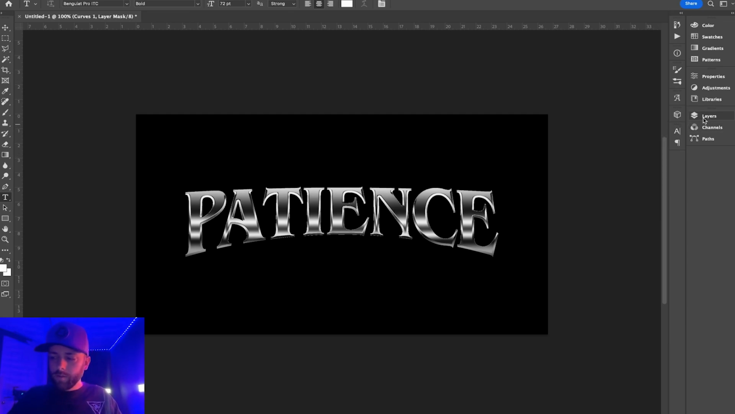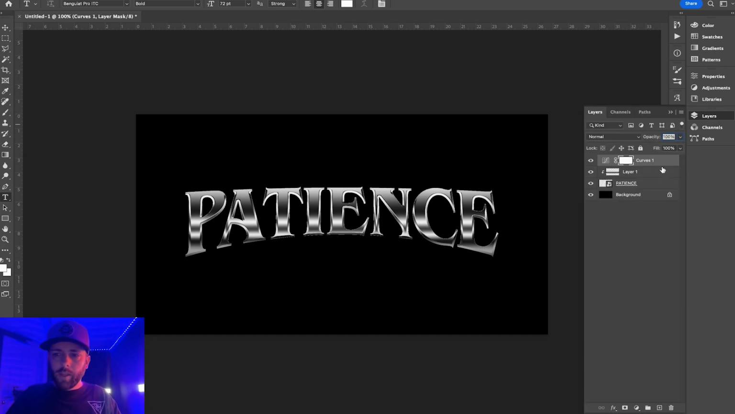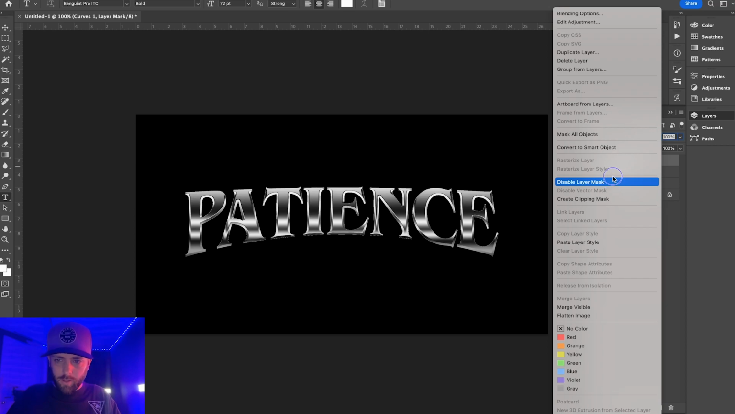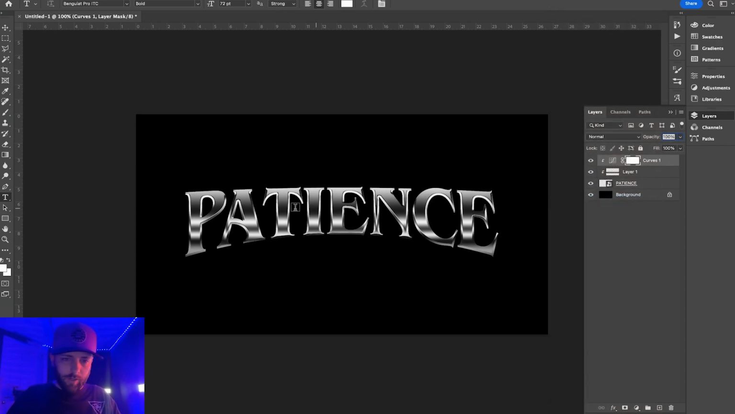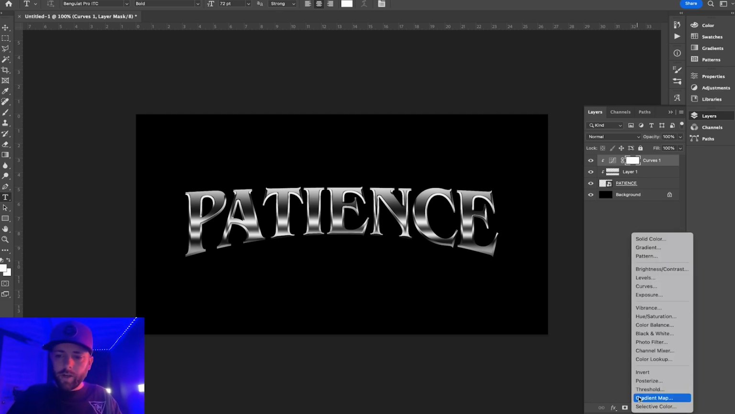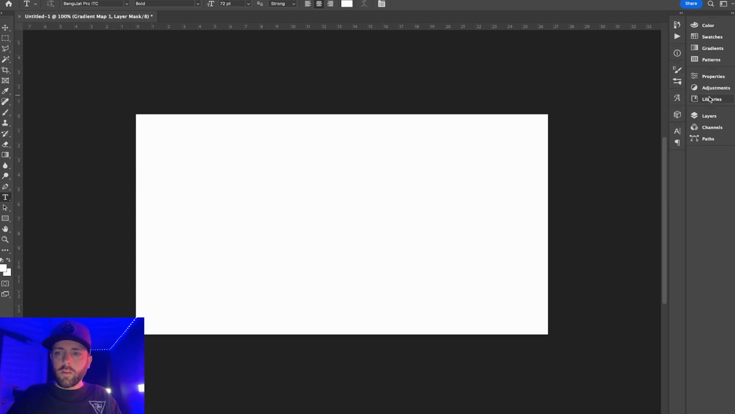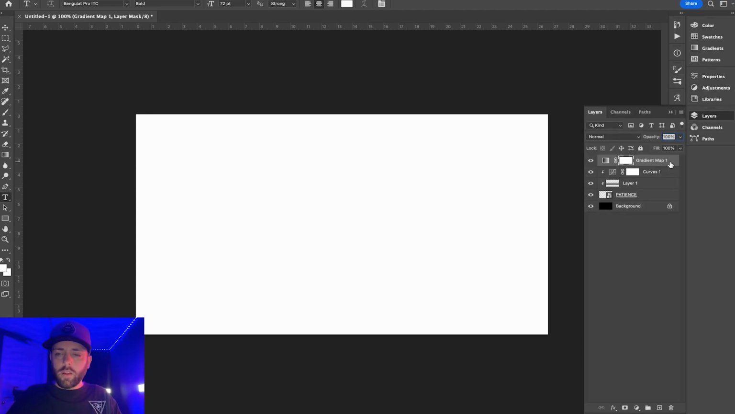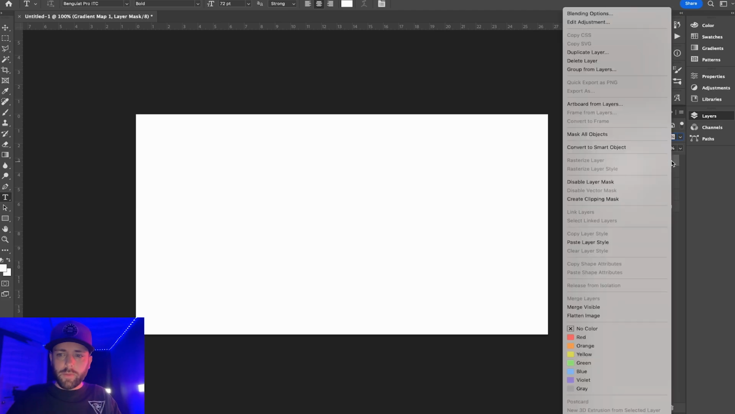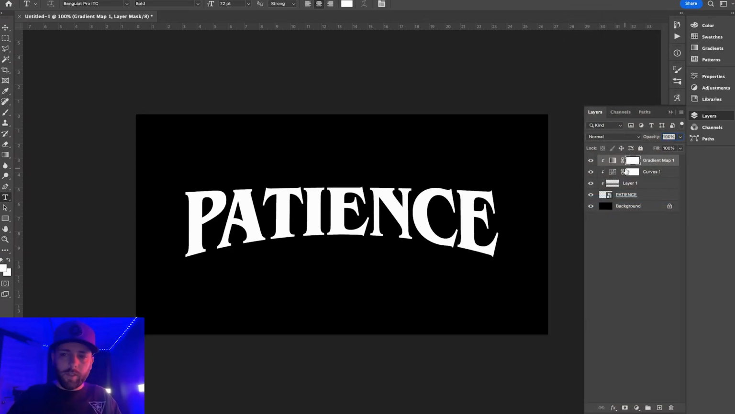And now last thing we're going to do is drop a gradient. I'm going to right click this curves layer and go create clipping mask, just so it is only doing it to our font, not the whole image. And then we're going to add another create new fill or adjustment layer, and we're going to go gradient map. Then we're going to right click that gradient map layer, and we're going to go create clipping mask. So then again, it's only applying it to our text.